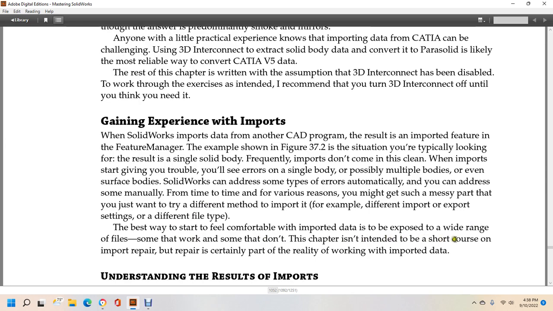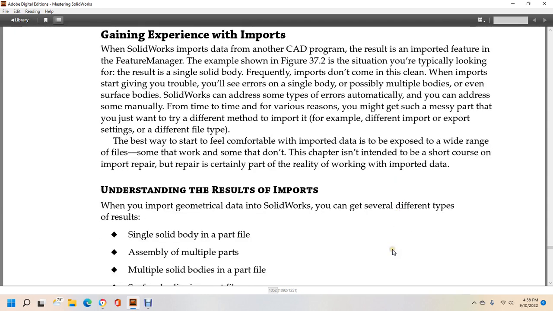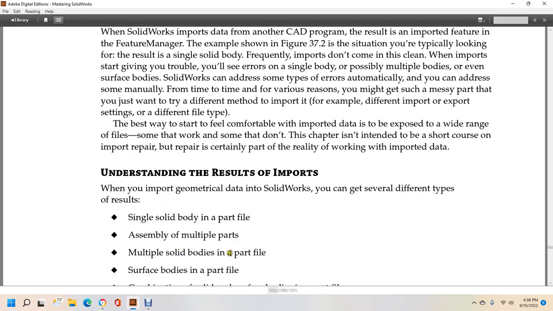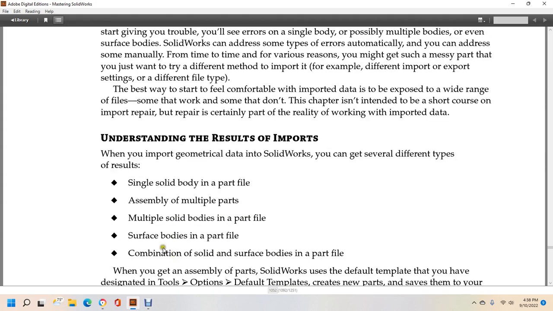This chapter is not intended to be a short course on import repair, but repair is certainly part of the reality of working with imported data. Understanding the results of the import: when you import geometrical data with Solidworks you can get several different types of results. A single solid body for the part file, an assembly with multiple parts, multiple solid bodies in a part file, surface bodies in a part, or a combination of solid and surface bodies in a part.